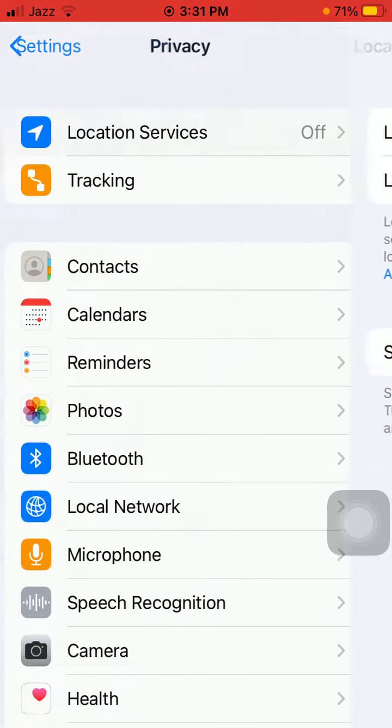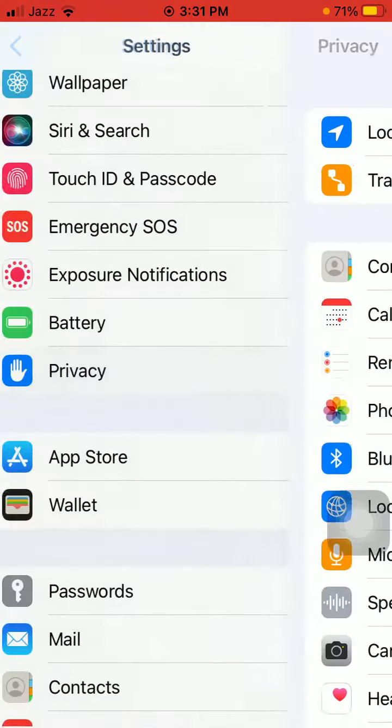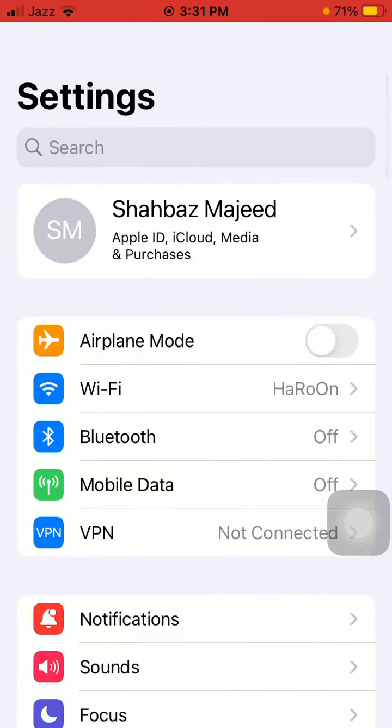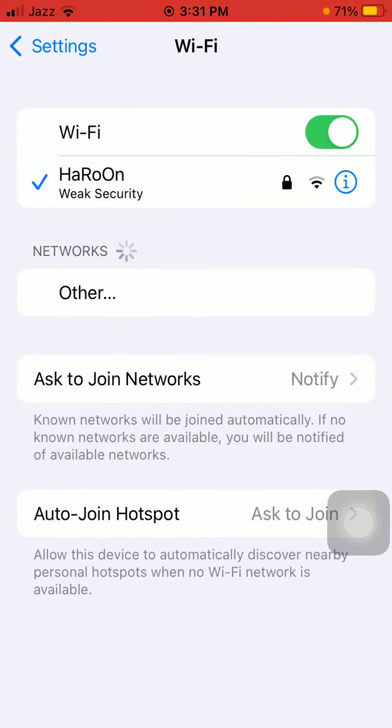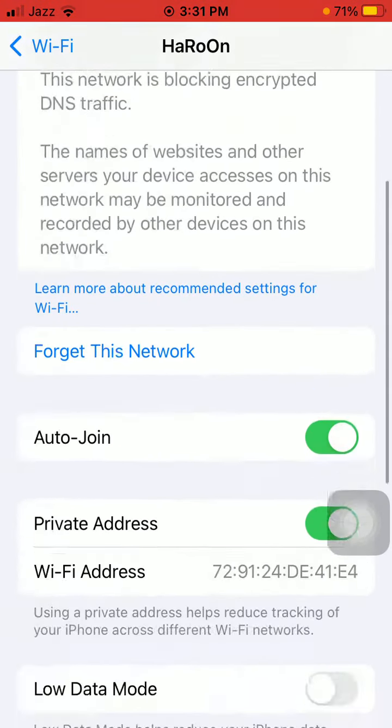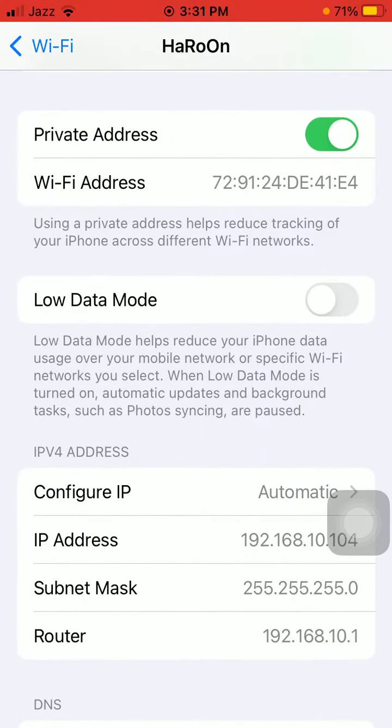Now we go for solution number 4, launch Settings. Then tap on Wi-Fi and tap the eye symbol in front of your connected Wi-Fi. Scroll and enable Low Data Mode.